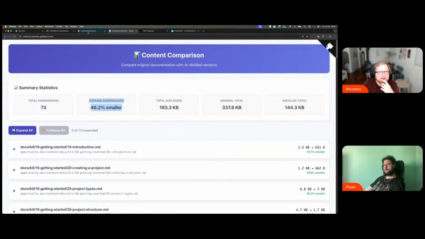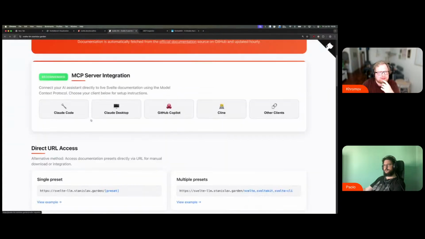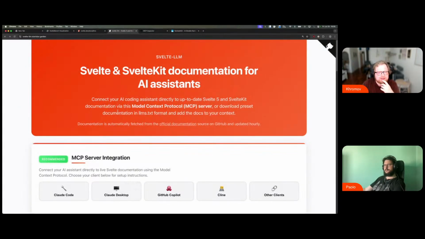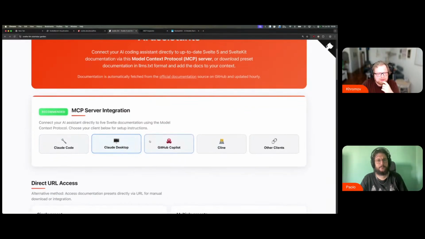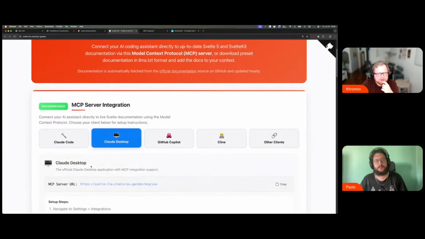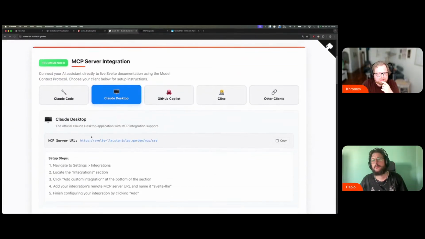On this site that I made, this little SvelteKit documentation site, there is now a block with MCP integrations. Maybe you can share the link, Paolo, to the site for those who want to try it. Here you can find how to add this Svelte MCP for different clients. For example, now I'm using Claude Desktop, and what's so cool is you don't need to have Node installed, you don't need Python installed. All you need to do is configure one URL, and then you've got it working.